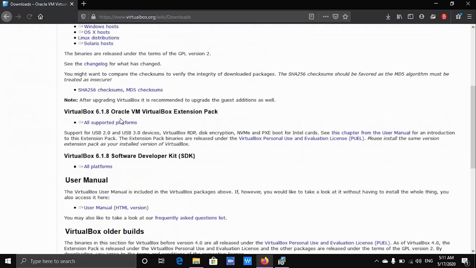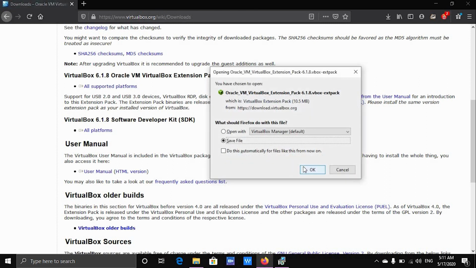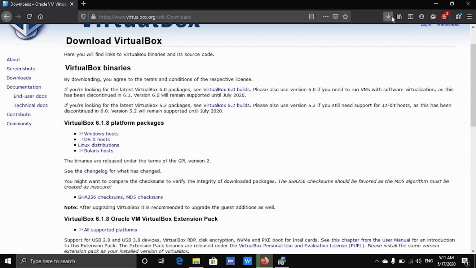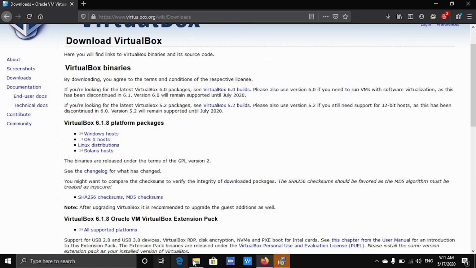Over here we want to download the extension pack, the VM extension pack. So click on that. That's supported for all platforms, so it's around 10.5 MBs. Yes, it is 10.5 MBs. So it's downloaded now, and it should appear in our downloads folder.